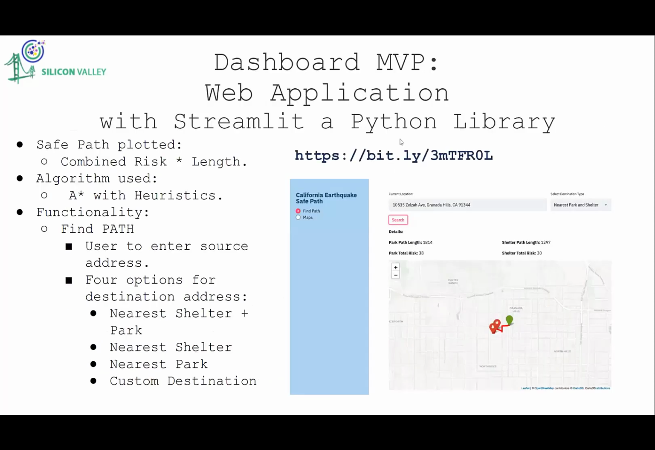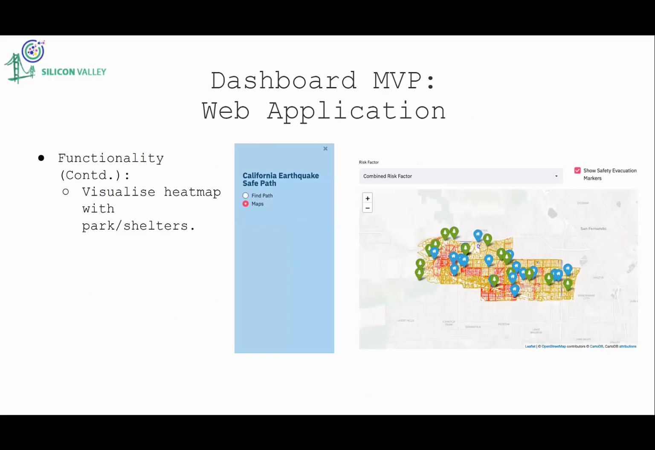And now we have a dashboard for our project. We have a Streamlit application, a web application. In that we have used A-star search with heuristics, and we have taken combined risk into length as the weight. In this one, we can give our current location, and we can search for the nearest shelter, nearest park, or we could also search for a custom destination. And this is also a heat map with all the parks as well as shelters in the region. So we can see which area is safe, and we can move to a park in that area also.